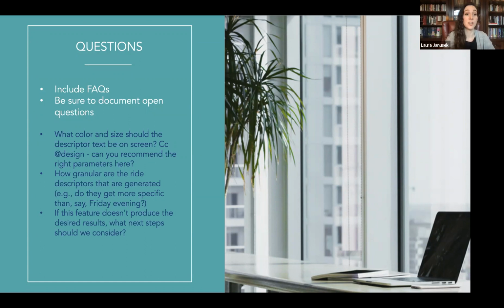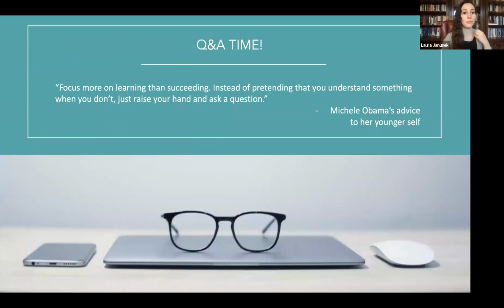And then if this feature doesn't go well, if we don't meet our goals, what are the next steps that we might consider? Do we roll it back, like with our rollback criteria? Do we then consider adding that push notification during the ride as a step 2? So just thinking about next steps and writing them down for people is helpful.